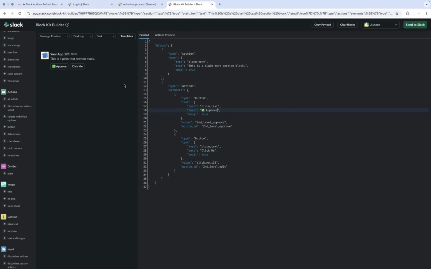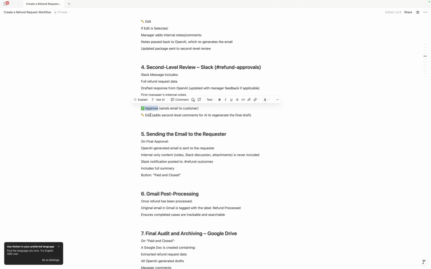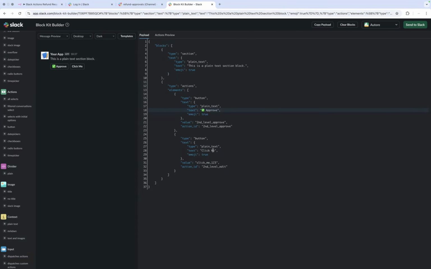So that's approved. Looks nice with the emoji. And then for edit, just copy it from here across to this one. So we're removing click me and we're putting edit in this one. Okay, so that's that. The value, I would give this the same value as the name of the action ID.